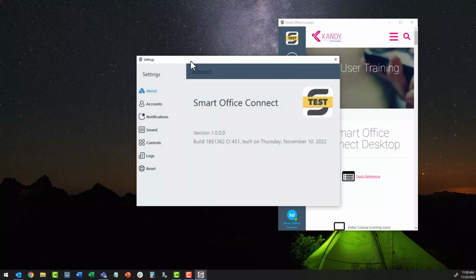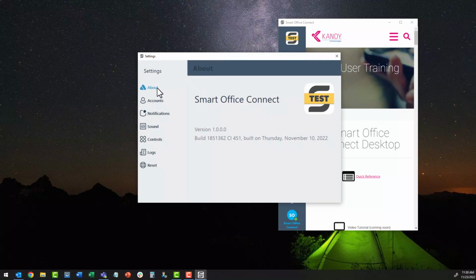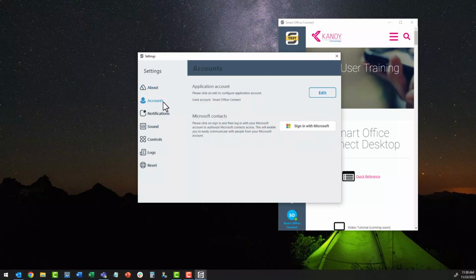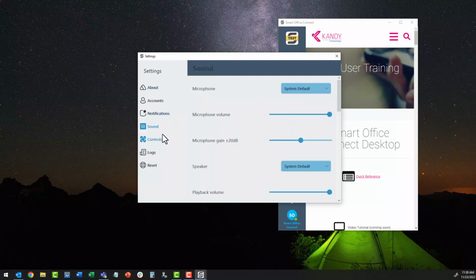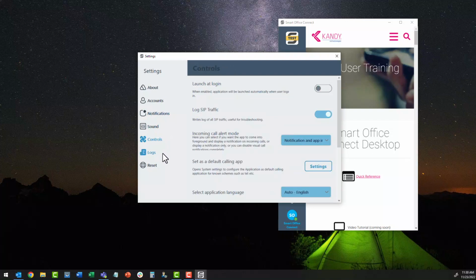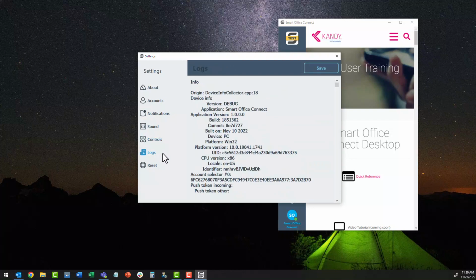We'll talk about settings in more detail in a later section, but here you can get into the About information, accounts, notification settings, sound settings, controls, or you can view the logs from SmartOffice Connect. The last button that you see in settings is a reset button, which will factory reset your SmartOffice Connect client, removing all information, including your contacts.